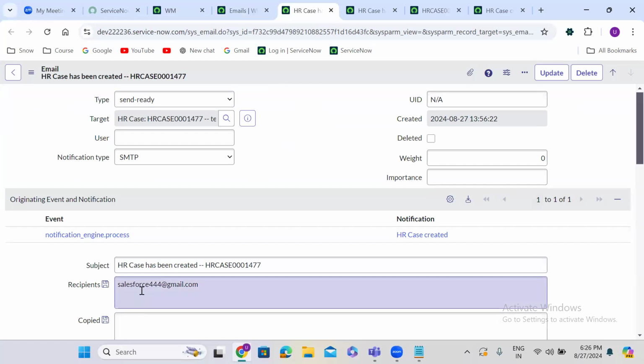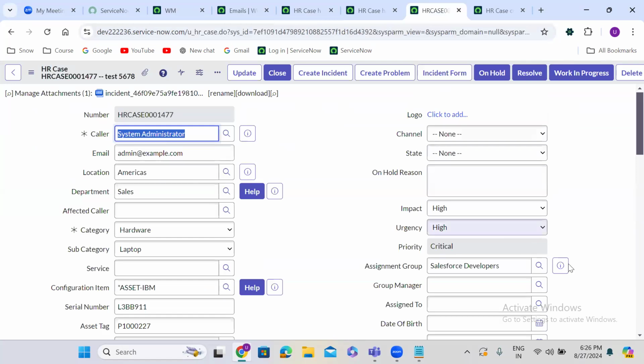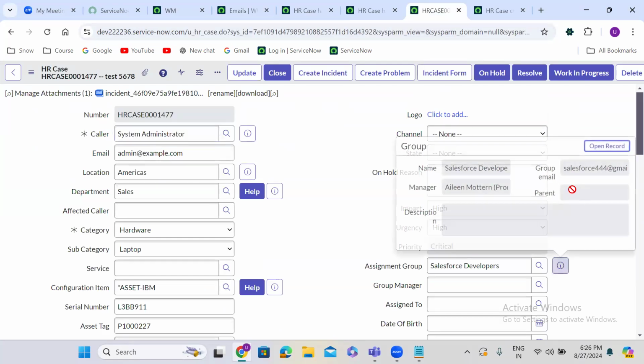If you see Salesforce444@gmail.com, this group has a group email address. This is a very important point, guys. If the assignment group has a group email, the email will be sent to the group email. If the group doesn't have a group email address, it will send an email to the group members. Remember this point. If the group has a group email address, the email will be sent out to the group email address only.